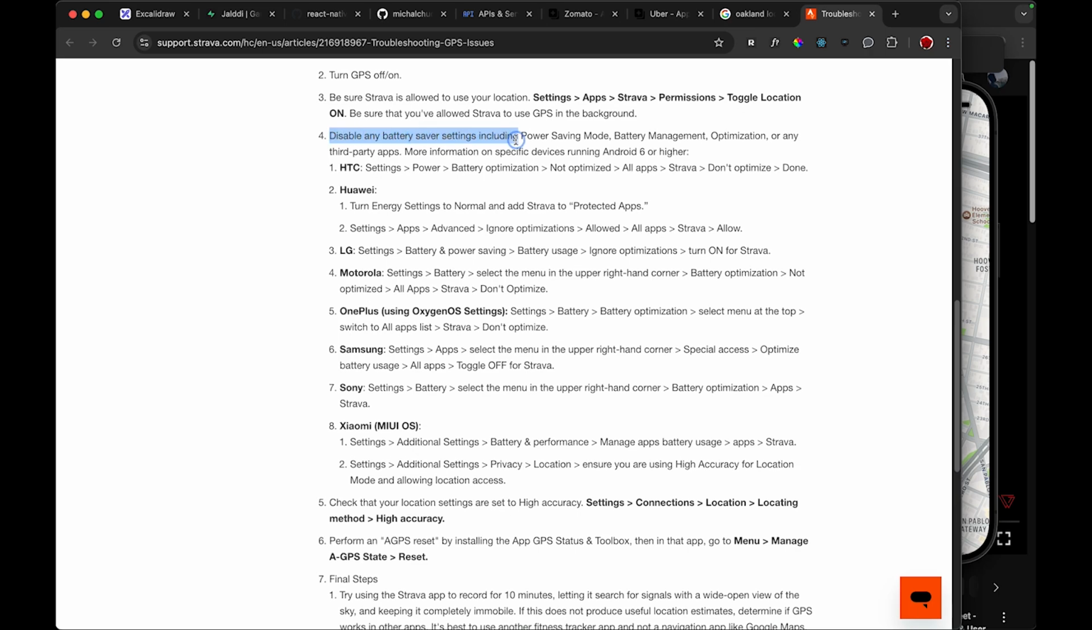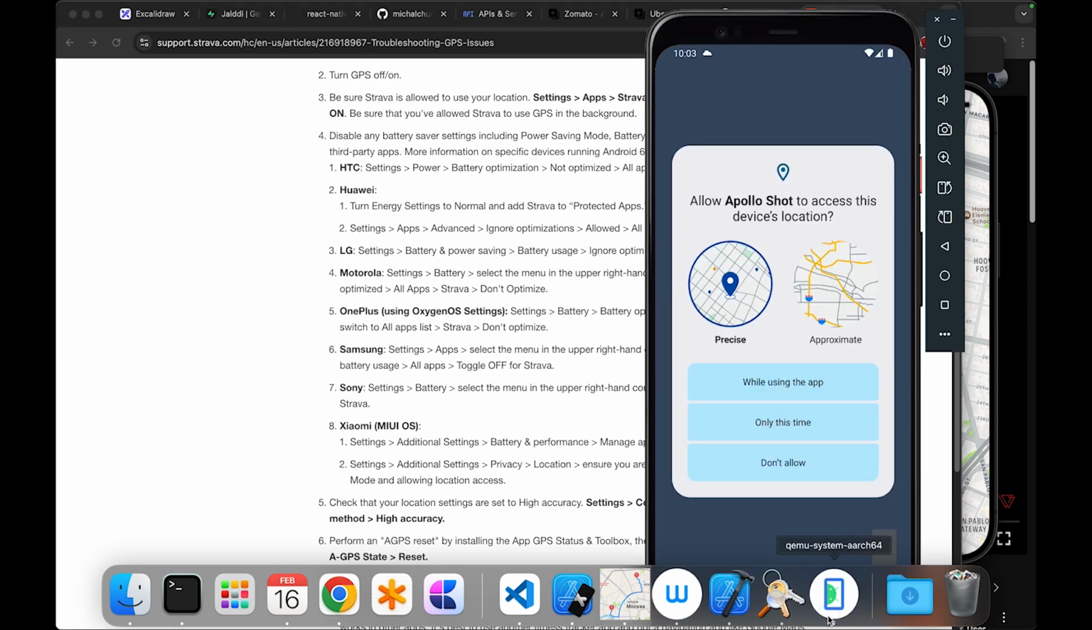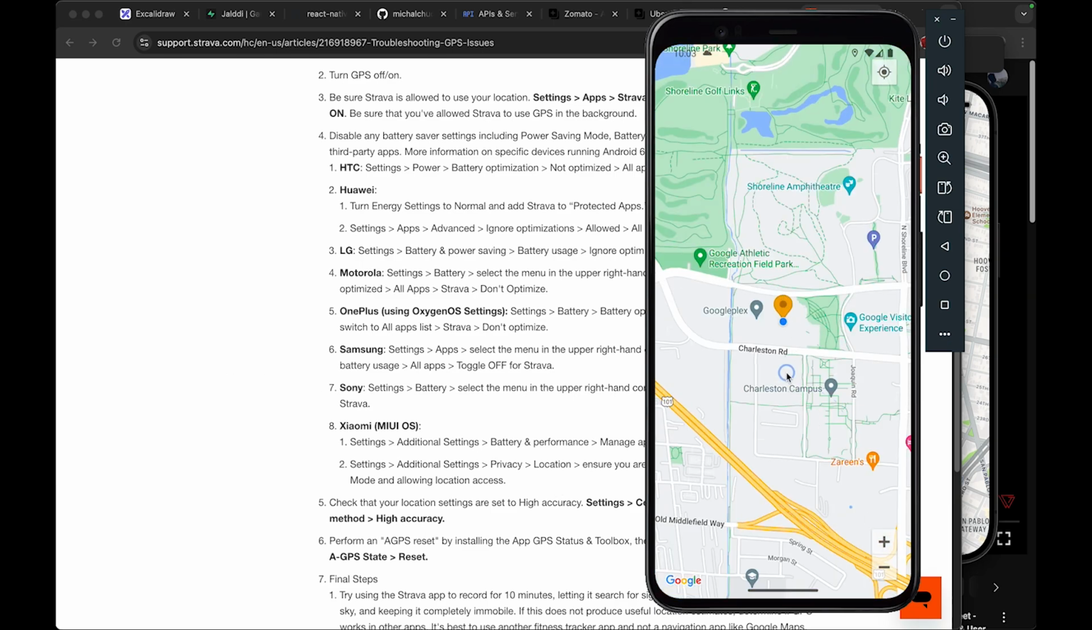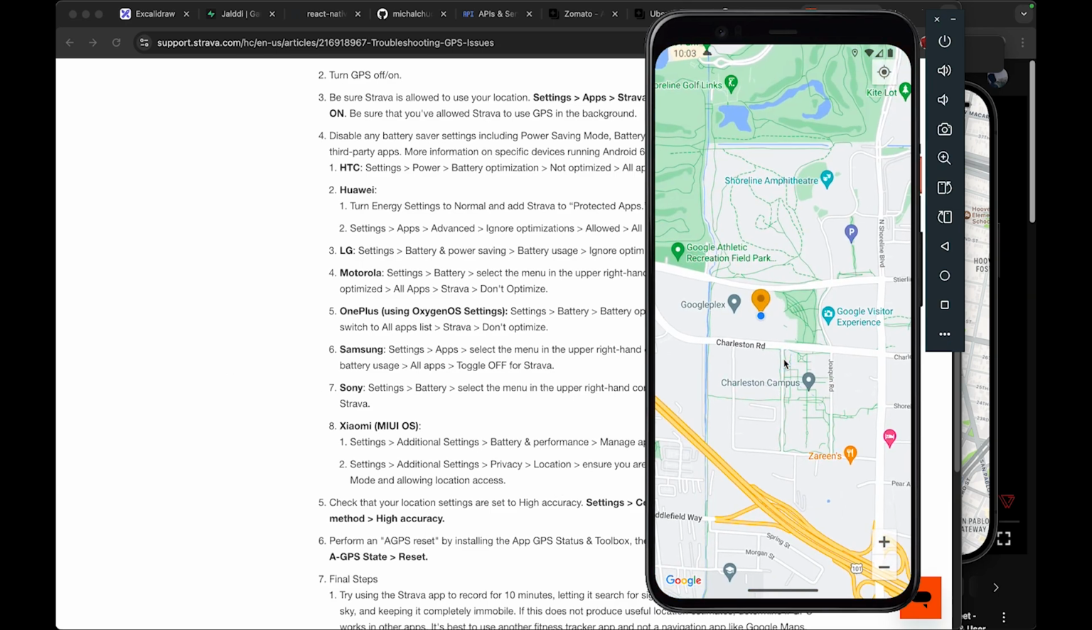What you have to do here is disable any battery saver options, including power saver mode. Otherwise, what will happen is, while using the app, it's somewhere in some motion. So I'm going to open it again. What is this? Let's see. Okay, now it's working. Actually, it's literally working. I just ran the command and it's working.